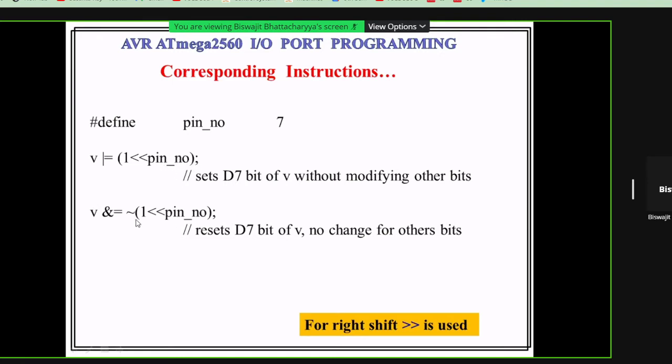If we want to reset, use just the second one, and equal to tilde, then 1 less than pin number. So just one change is sufficient. That is the compact style of writing a program. If we want to change another bit, instead of 7, another bit will come. It will be pin number 4, 3, 5, anything depending on our requirement. Here, just in one line using the define statement, we are making it compact.